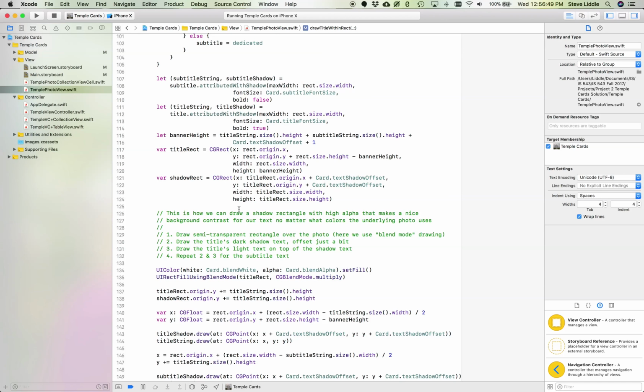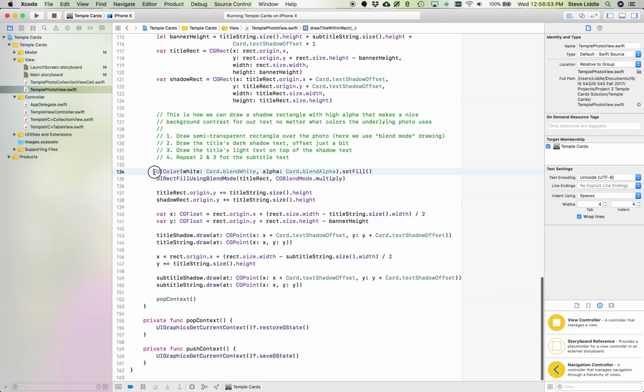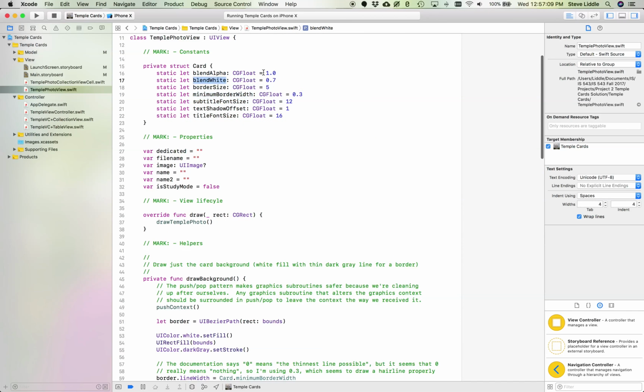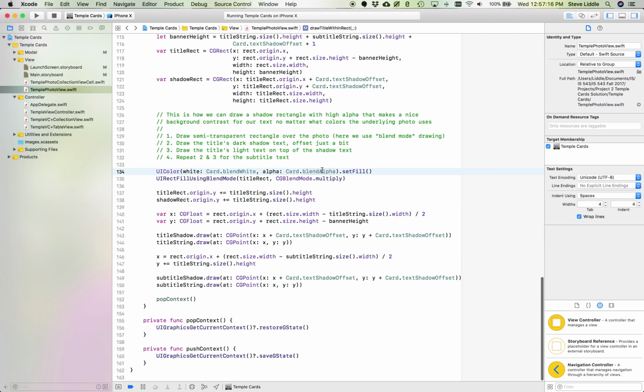And then the one really interesting thing about this, besides drawing text, is how do we draw a rectangle that blends into the image behind it? And it's these two lines right here. So we're going to set our fill to this blend white, which is a 0.7 measurement, and then alpha is blend alpha 1.0, and we're using that to set the fill. So you'd have to Google about this to see what's going on with blend mode here. But this is saying I want a fill that isn't just a solid opaque fill. I want to do something a little different. We're doing a blend instead of just an ordinary opaque fill.